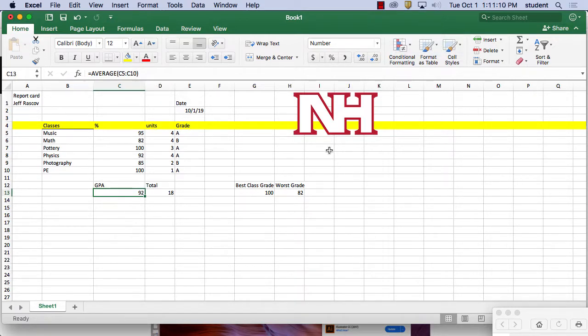So, worst grade, how about right underneath there we put in which class? Or the class, no. How about class name? Class name. And we're going to put it right there. So, we want the name of the class that got 82%. You ready? Here we go. We're going to put a VLOOKUP here.